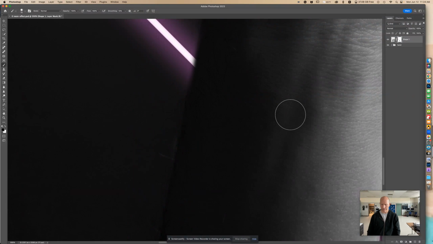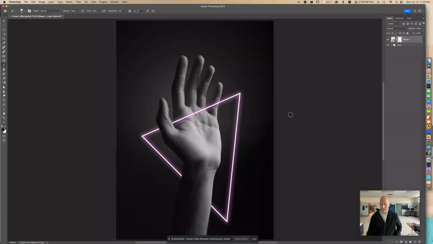Now, if I press Command 0 on the Mac, that's going to show me what that looks like. It looks pretty cool, doesn't it? So then, of course, for this assignment, I'm going to save this. You can save it as a Photoshop file if you want to come back to the layers, but if you don't need to come back to the layers, you can save it as a JPEG.